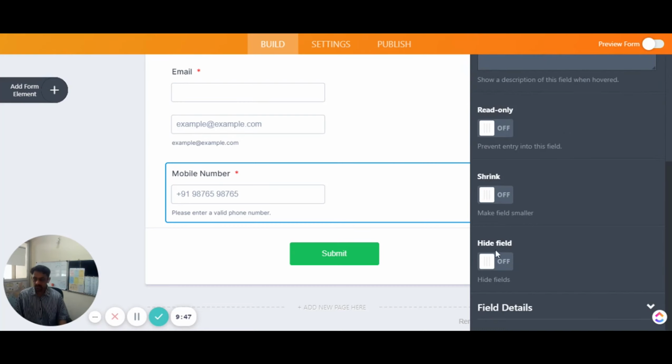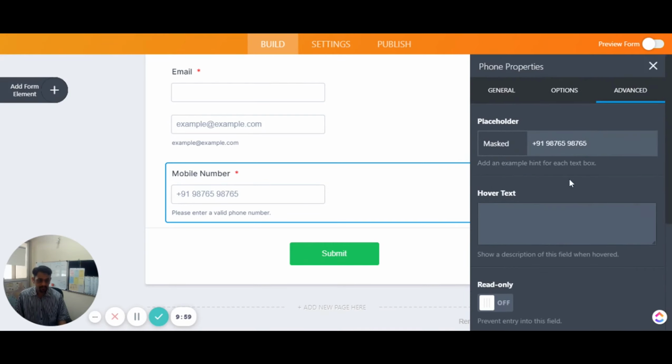Hide field is generally used for some calculations. For example, there are fields which are used only for calculations. If you want to do some background calculation which need not be shown on the front, you can enable this.